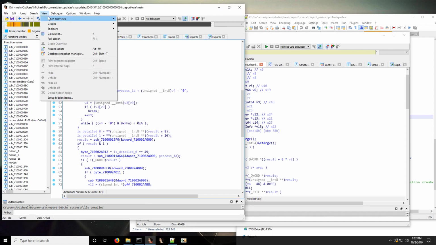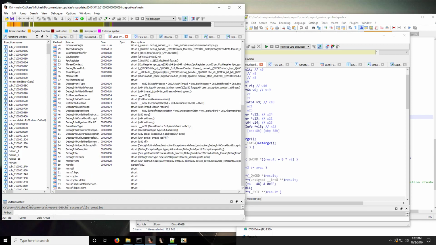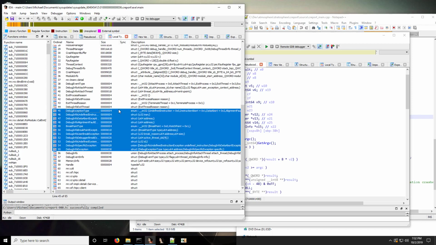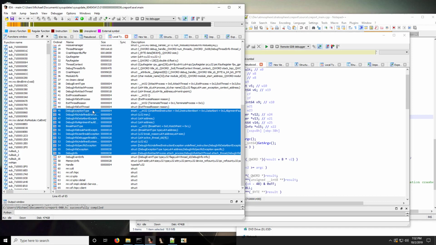Cool. So I go to the local types menu. There are a bunch of types. These are all for like what are the debug exception informations for SVC get debug event. This is all implemented in Stratosphere, and I basically just copy these directly from Stratosphere.